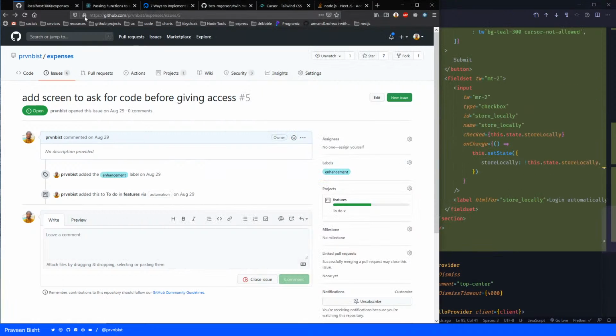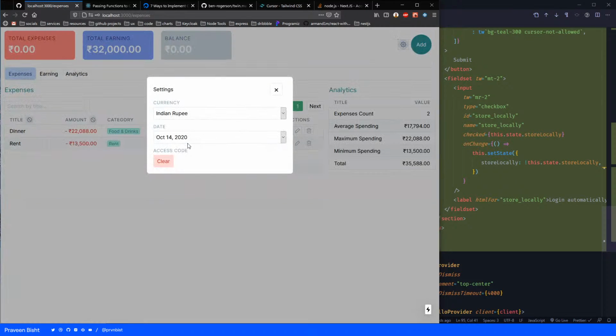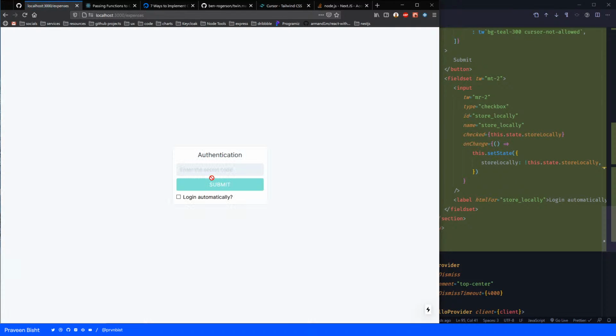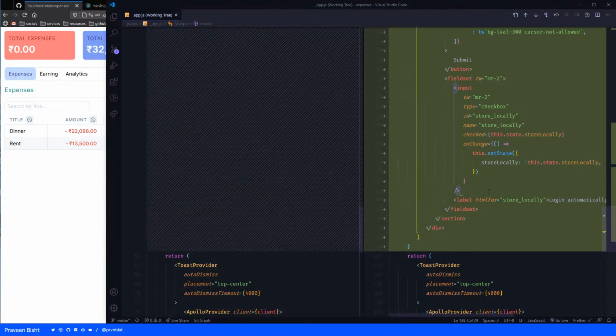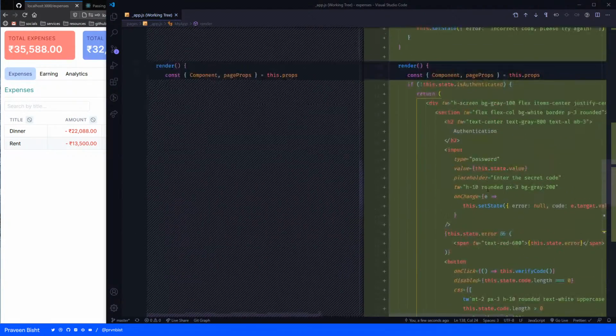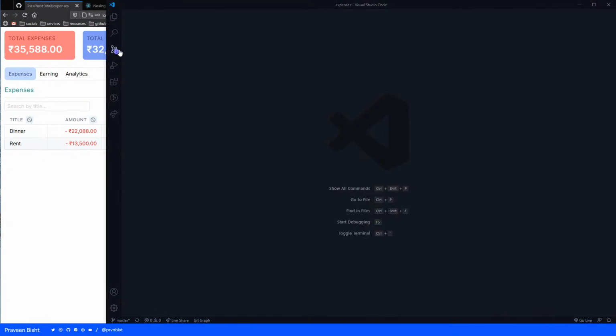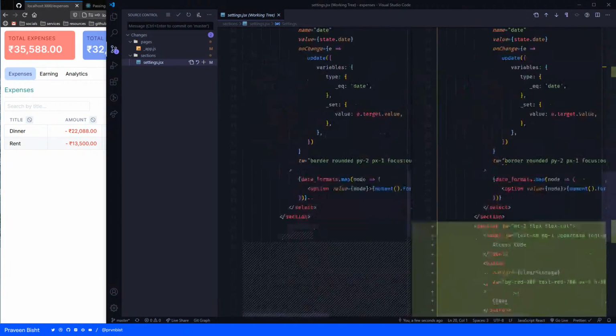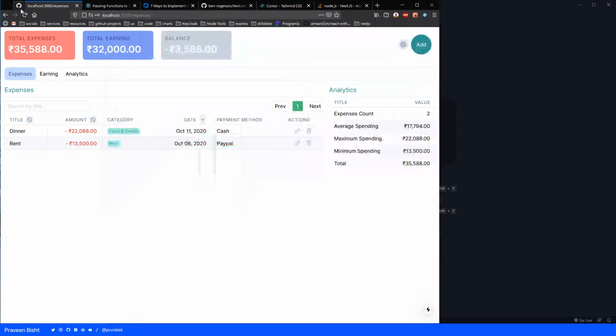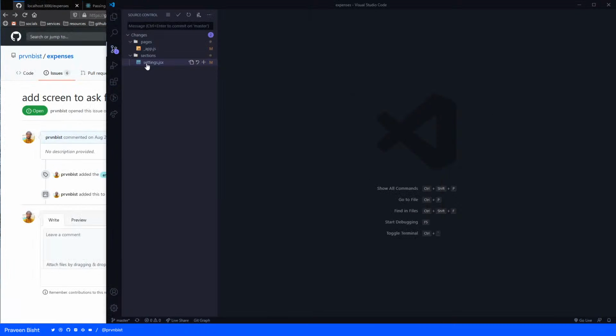Let's try it again. If we clear the code and refresh the page, it'll ask you again. Log in, and you're logged in automatically. Refresh, logged in again. So that is working fine, right? In settings we just added the button to clear the storage and all. So this is it. Our issue was number 5, and we'll say feat #5 to reference the issue.